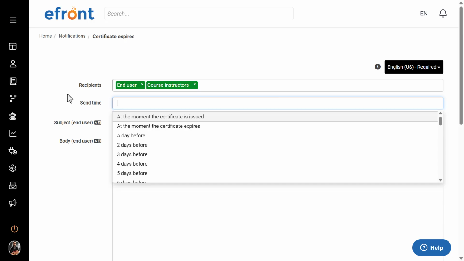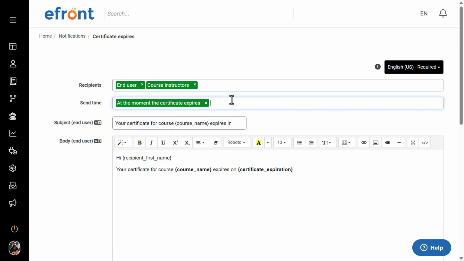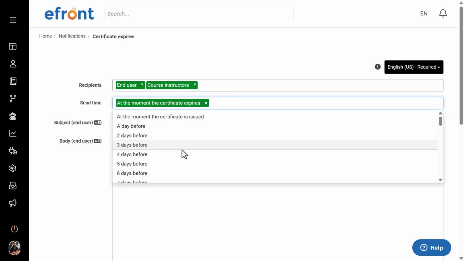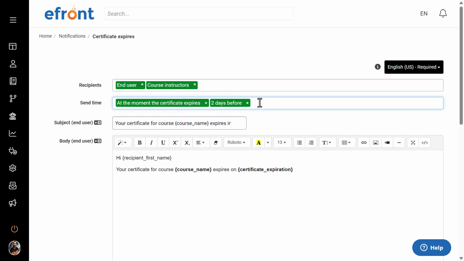So maybe we want to do it the exact moment the certificate expires, but maybe we want to be a bit proactive as well. So maybe I want to send this out 2 days before it does expire and maybe a week before it expires, just to keep my learners in the loop. Since I picked more than one option here, what is going to happen when this fires off is, let's say I was a learner and I had a certificate about to expire, I would receive 3 automatic emails from the system. One a week before, then one 2 days before it expires, and one at the actual moment that the certificate would expire.